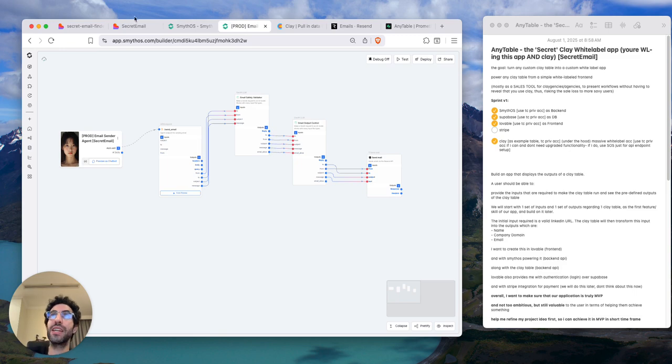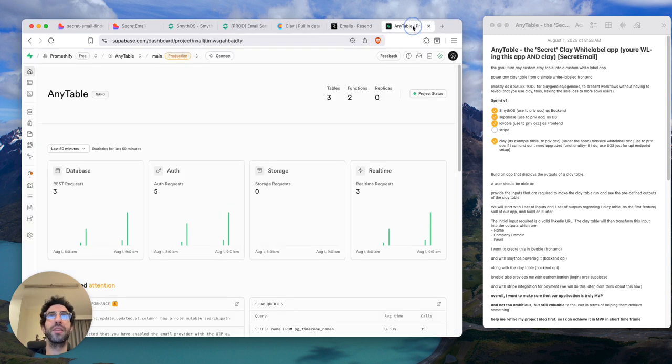So again, the big three here are Lovable, SmythOS, and Supabase as the database. It used to be called Anytable, but this is the old name. I don't feel like changing it because I think that's going to change something, so I'm just not going to change it for now. This is in the backend anyway. It doesn't matter.